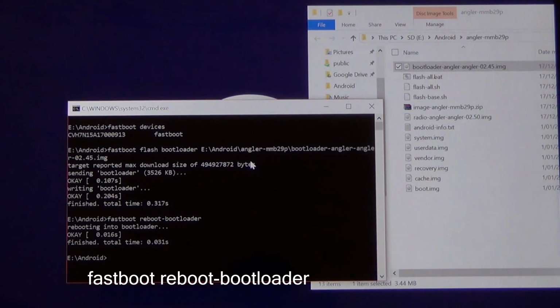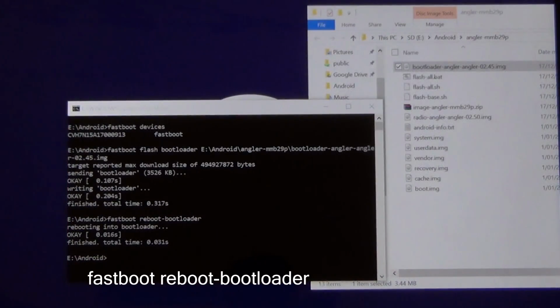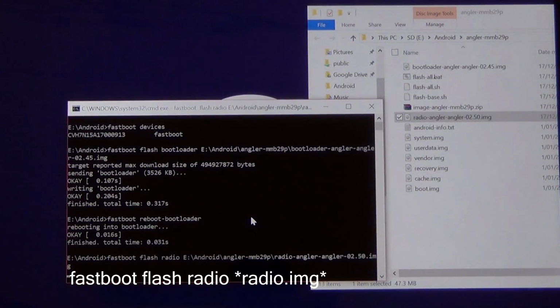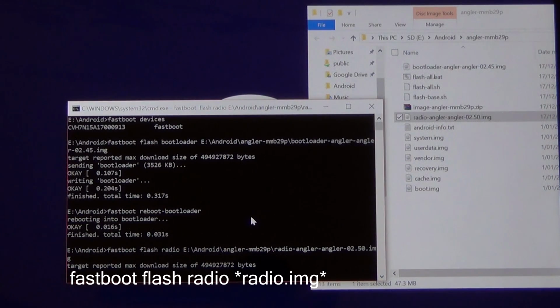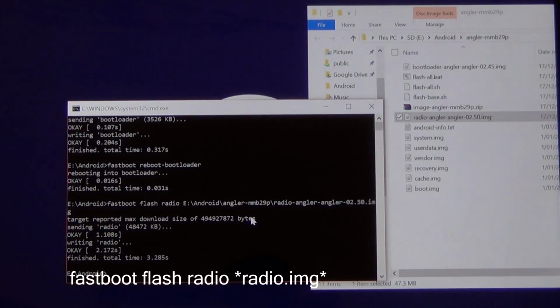You're going to see our device briefly boot back into the same screen here with the Android man. Next, we're going to flash the radio, it looks like. So again, we're going to type in fastboot space flash space radio space, and again drag in the radio image here onto the command window. Hit enter, and that'll flash the radio. And from there, we can now begin flashing the rest of the stuff.